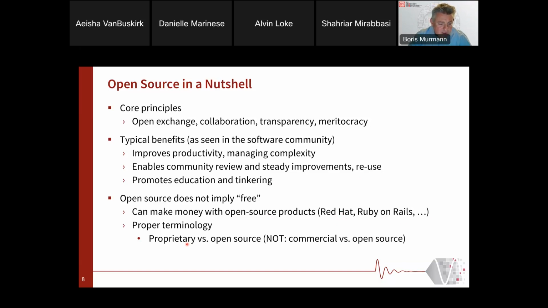So the terminology, and this is very important when people talk about it, is that there's a proprietary world and there's an open source world. And it's not commercial versus open source, because open source can be commercial as well. So when people say commercial tools, they really mean proprietary tools. You can have open source tools that you still make money with. And in fact, there are startups doing this, and I'll get to that a little bit later.